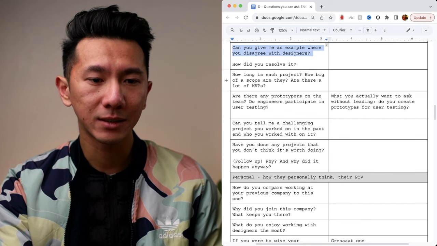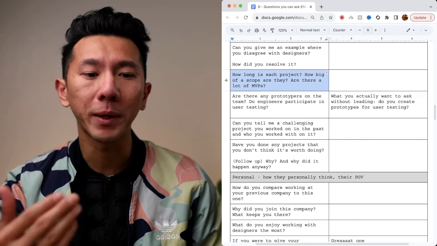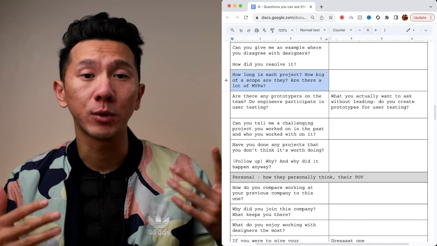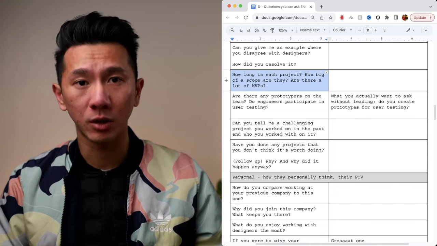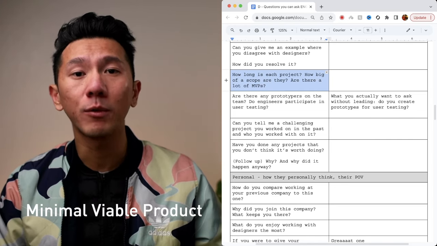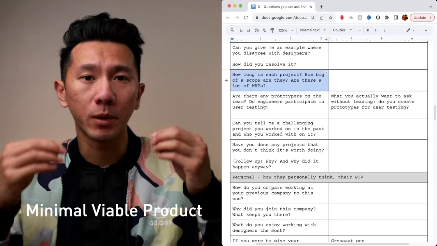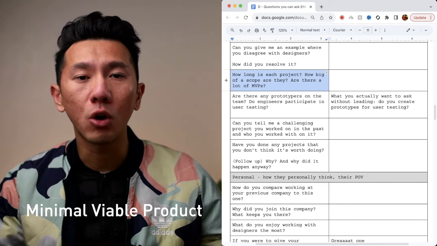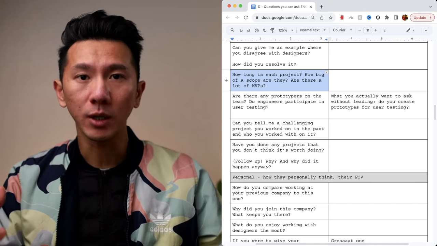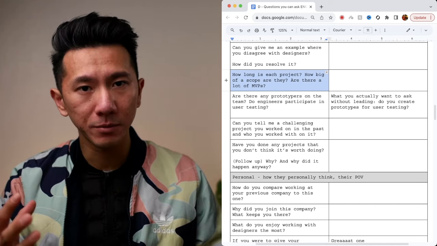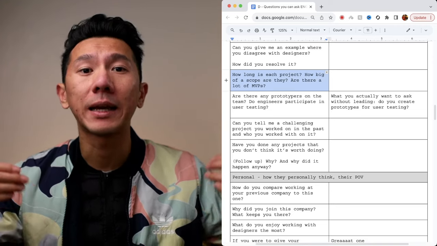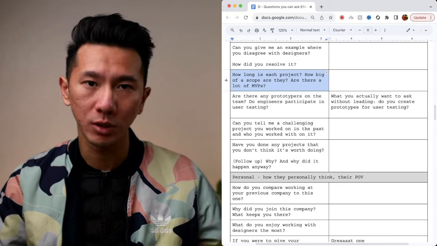Next, how long is each project? How big of a scope are they? Are there a lot of MVPs? If you are not familiar with MVP, it is a term that you will hear and use a lot in Silicon Valley. It means minimum viable product. It describes a product that only captures the very essence and core functionality. It's something very simple that they just want to build, hack together really quickly, and test out by giving it to the public, to the users, to find out.